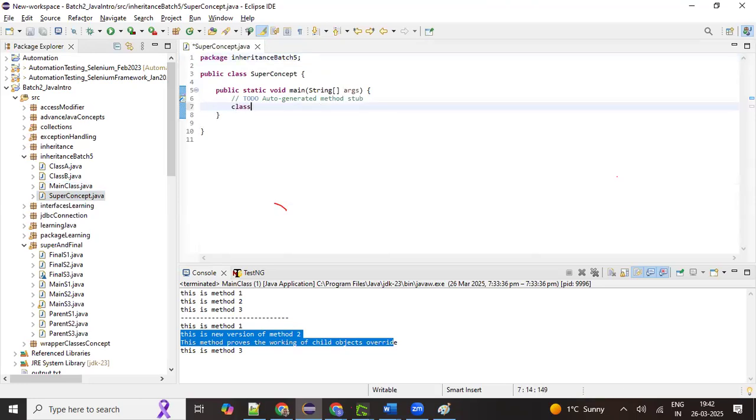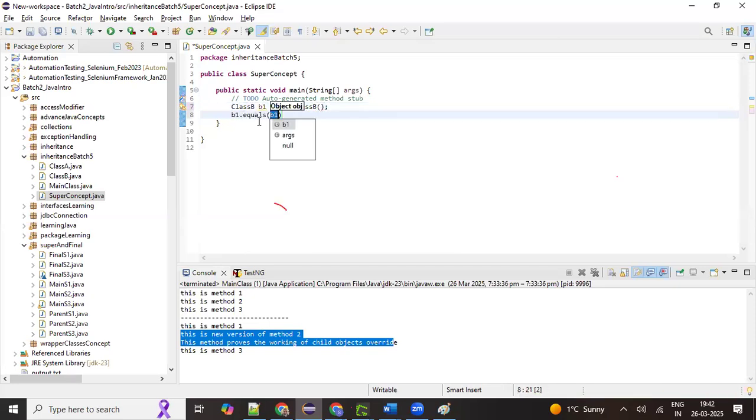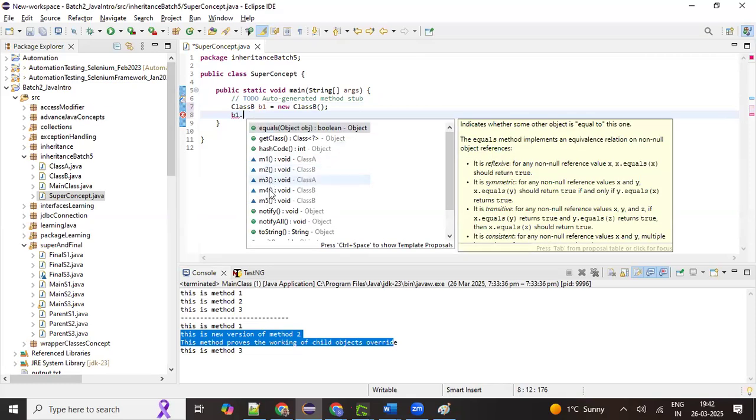I will create a class object of class B, call it B1 equals new class B. So with the help of B1, I'll have access to everything, all the methods, M1, 2, 3, 4, 5. I have access to all, right?